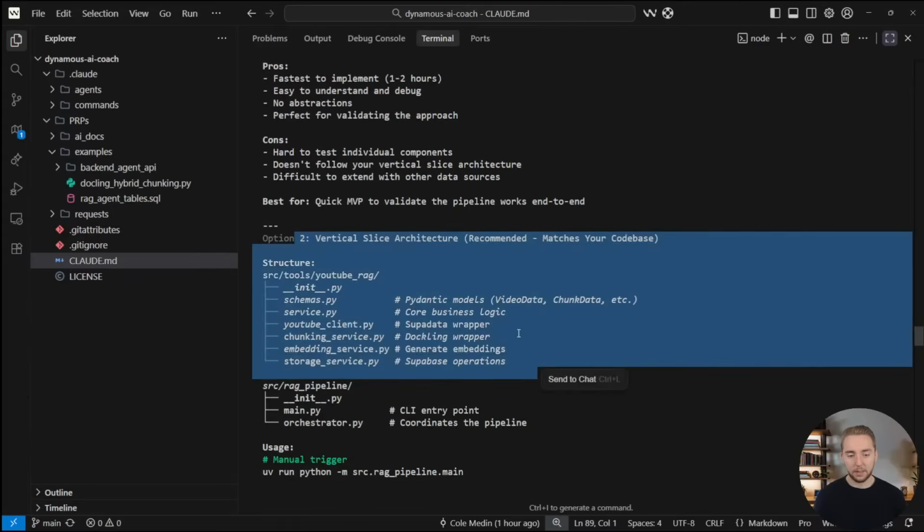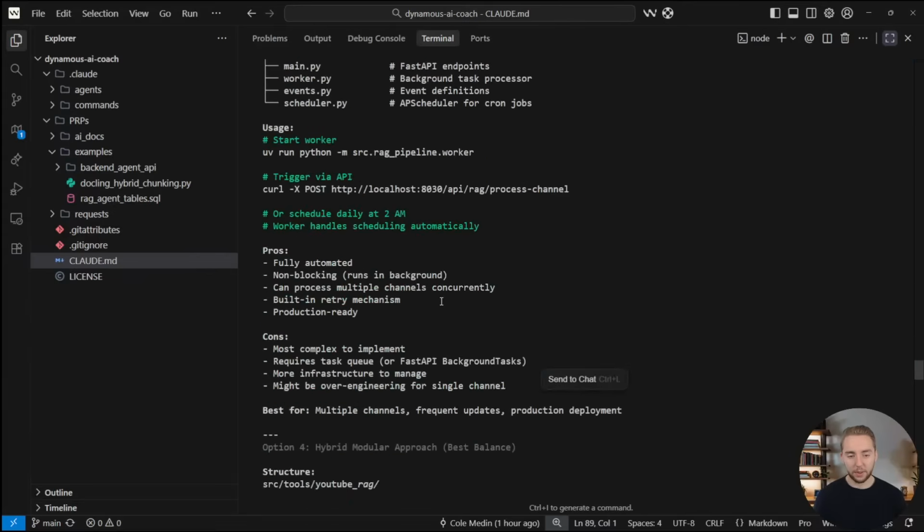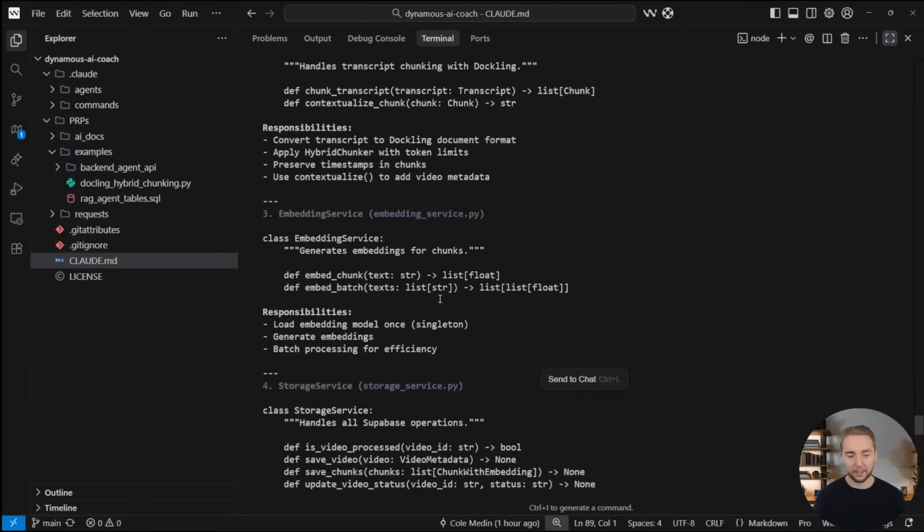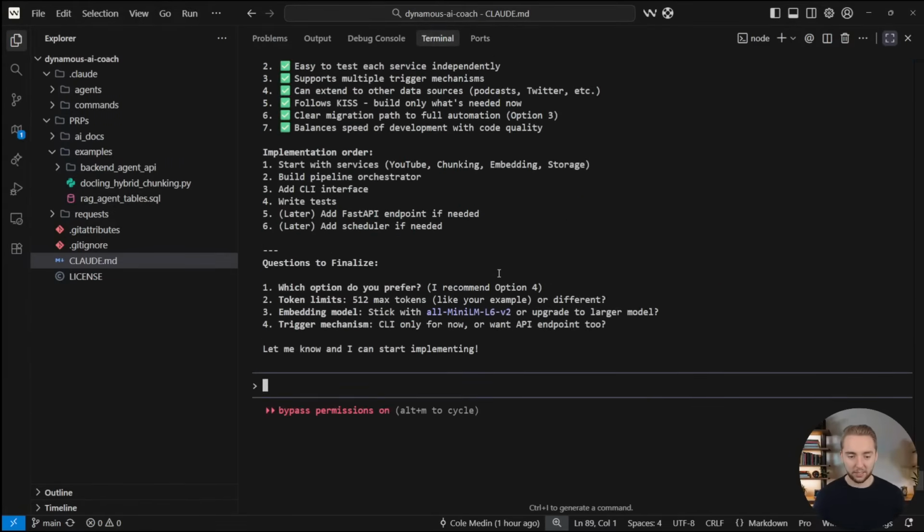Yeah, I don't want it to be considered a tool because at this point this is just the RAG pipeline. So, okay, good. I'm going to say that option number 4 is good. And that's where it's going to create a separate folder called YouTube_RAG, and it'll build the pipeline there. Token limit, 512 max tokens or different? I'm going to say min should be 400, max should be 1,000, like we established in our diagram.